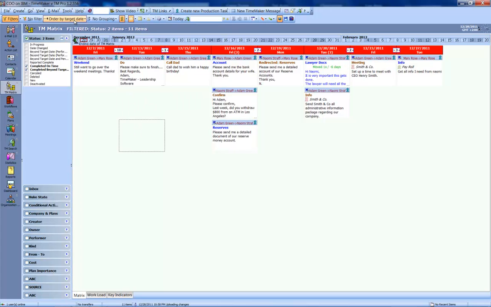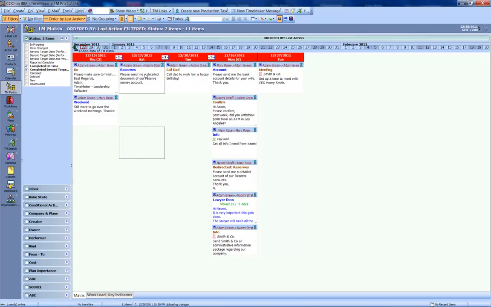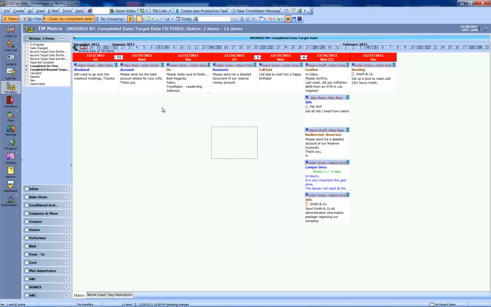So right now, by default, they're ordered by target date. If we go, for example, to Order by Last Action, it will show the time the last action was taken with those items. But now, if we go to Order by Completed Date, it will order them all according to the date that they were actually completed. And that's the use for that order by selection, and it has uses in other filters as well.